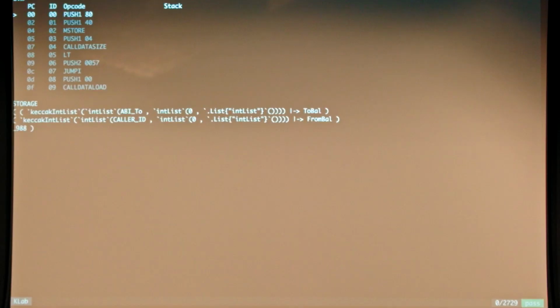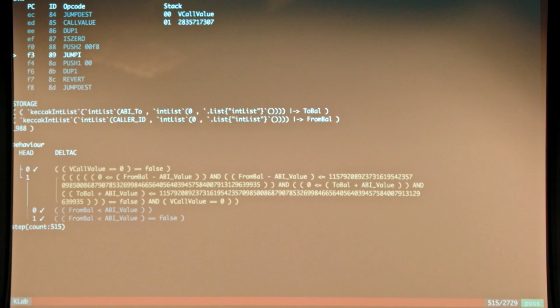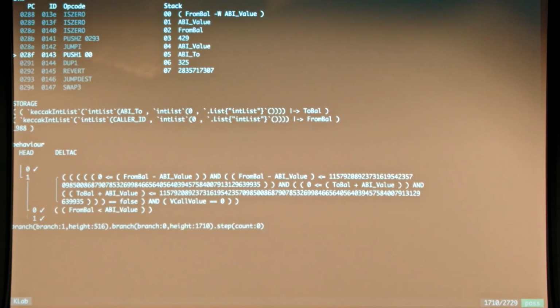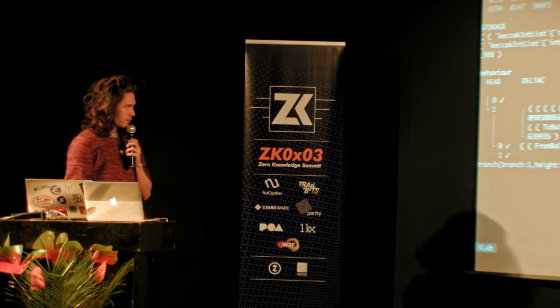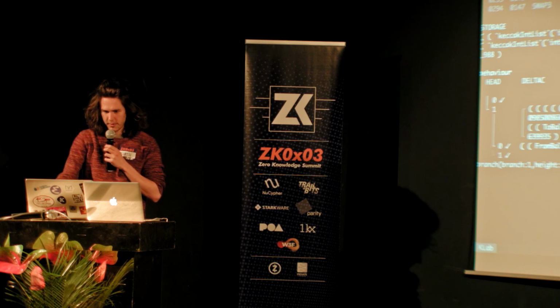And this one is slightly more interesting because it has branching. We can press B to look at the behavior. And now, since this is a fail spec, it's going to end in a bunch of reverts at a bunch of places. So if we go to the case here, this is when the from val is smaller than ABI value, which in this case we should of course revert because we don't have sufficient funds to do the transaction.